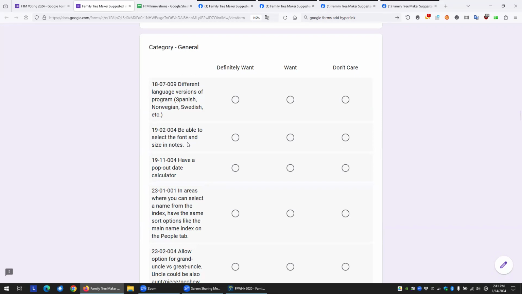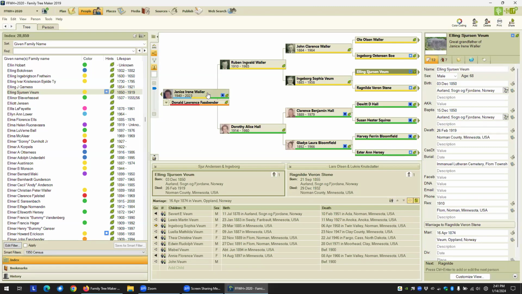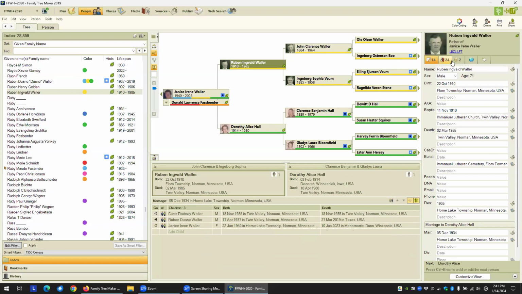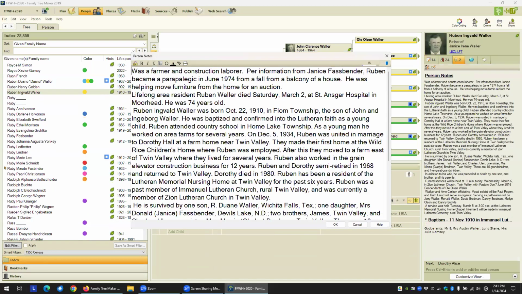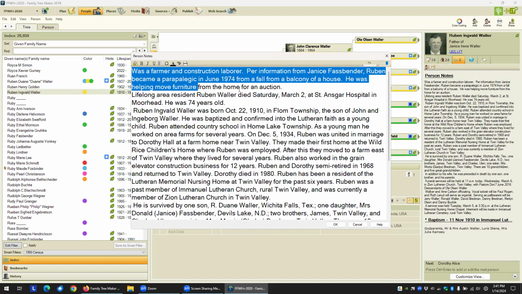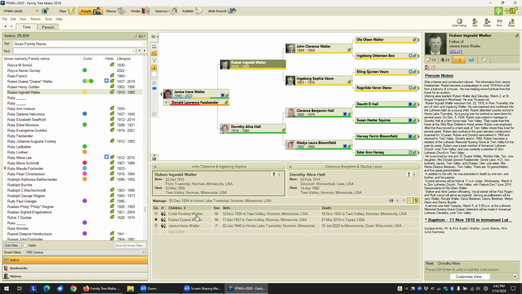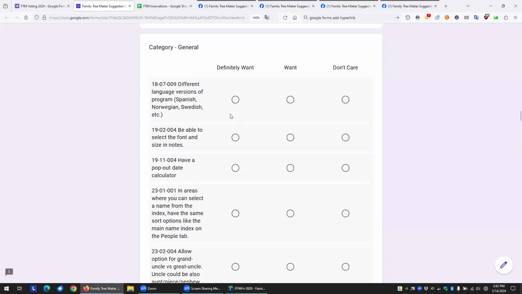Be able to select the font and size in notes. And I believe this is a Windows-specific one, because on Mac, I believe you can do that. But if you go into notes, I mean, you can make them bold, italic, but you can't change the font or anything. I do believe if you do it in say Notepad, you can copy and paste over, but not within Family Tree Maker, you can't. And like I said, on Macs, you do have that option.